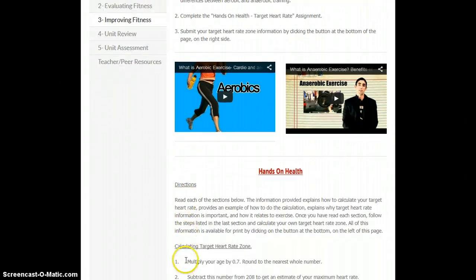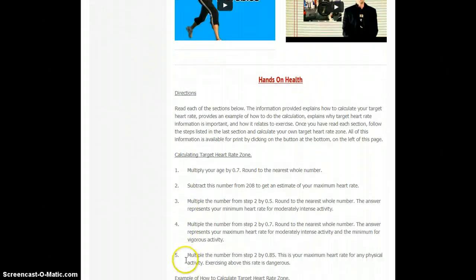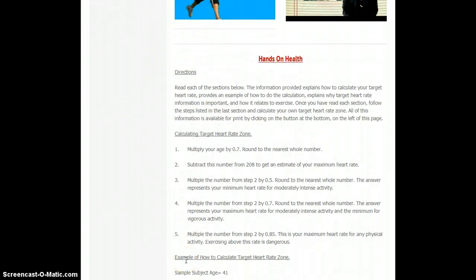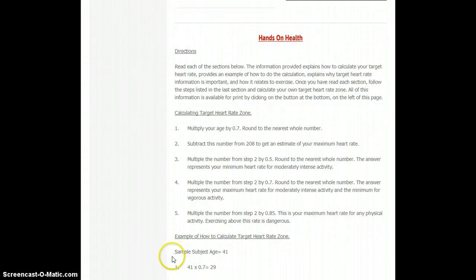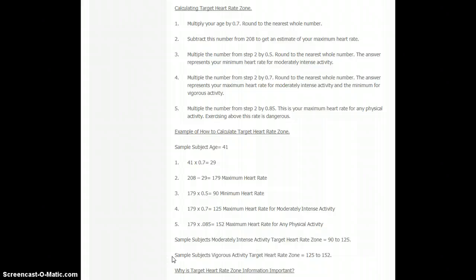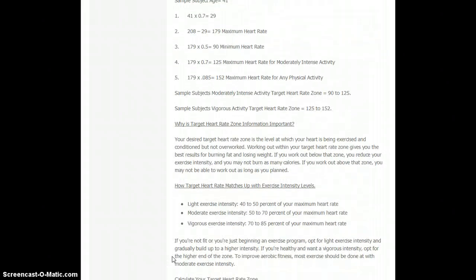After the videos have been reviewed, then students are going to complete an activity in which they calculate their target heart rate zones. I've provided the directions for this activity, the steps for calculating their target heart rate. There is an example that they can review to see how the process is done.